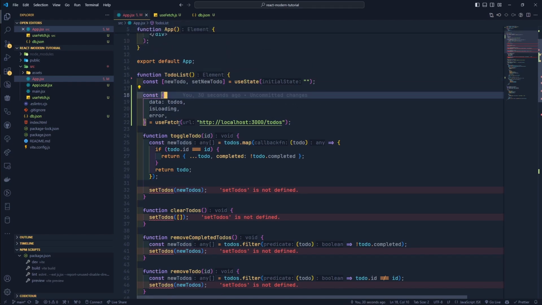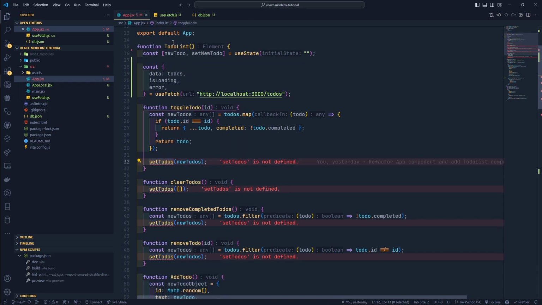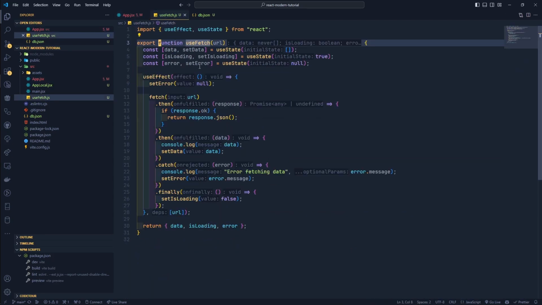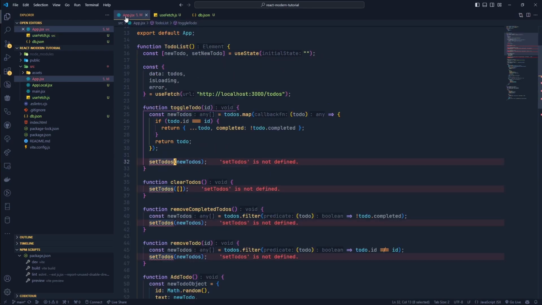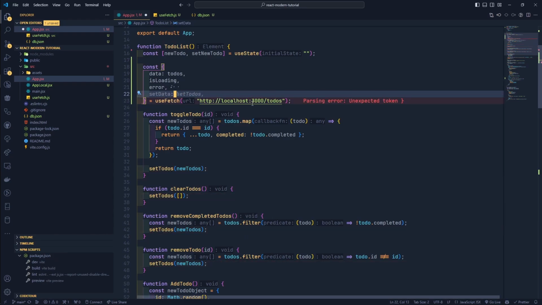Now one more thing that we need: you can remember that we actually use setTodos, so we actually need the set state function. So we're also going to return the setData function because we actually need it in our application, and we're going to use the setData. As usual, it's called setData, but in our todos list, we use the setTodos name. So we're going to use an alias and call it setTodos.